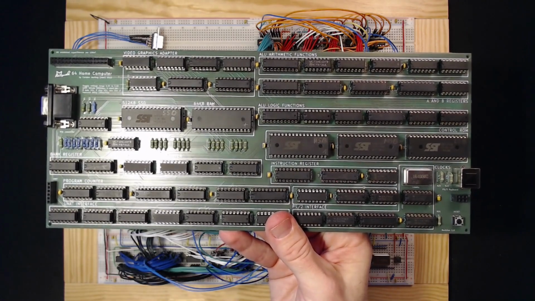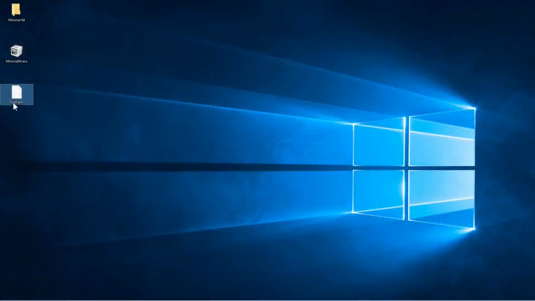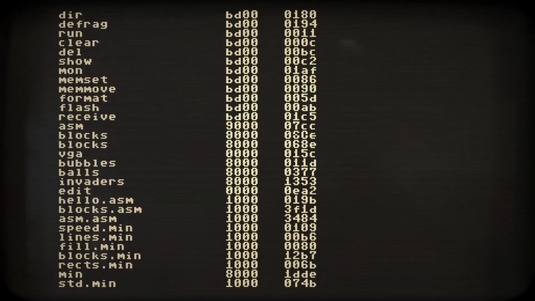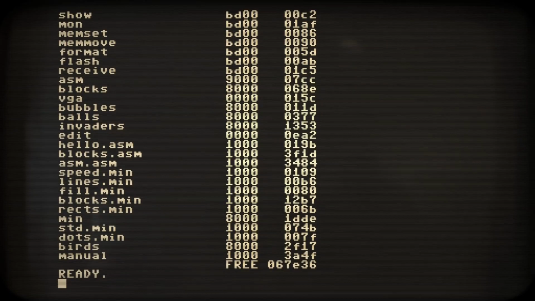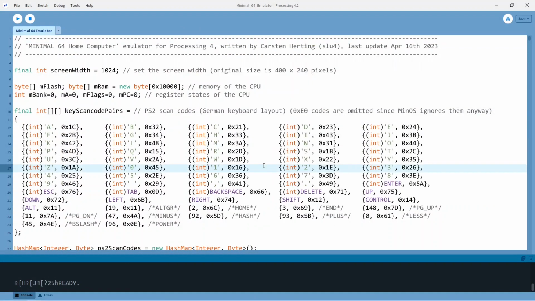While having a working PCB version of a computer is a must for me, it's always nice to have an emulator at hand. I've already published a C++ version, but now you might ask, why another one in Java Processing? Well, this one is super accessible, cross-platform, easy to understand and modify, and could really help you get the most out of a Minimal 64.